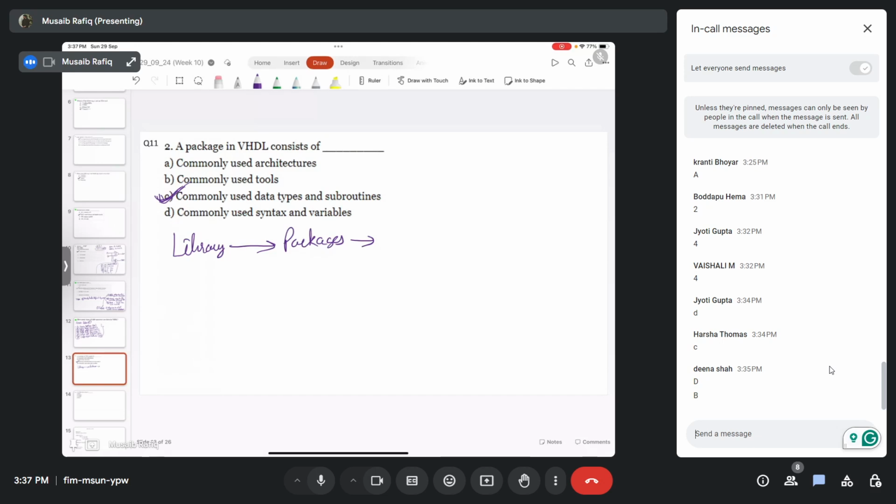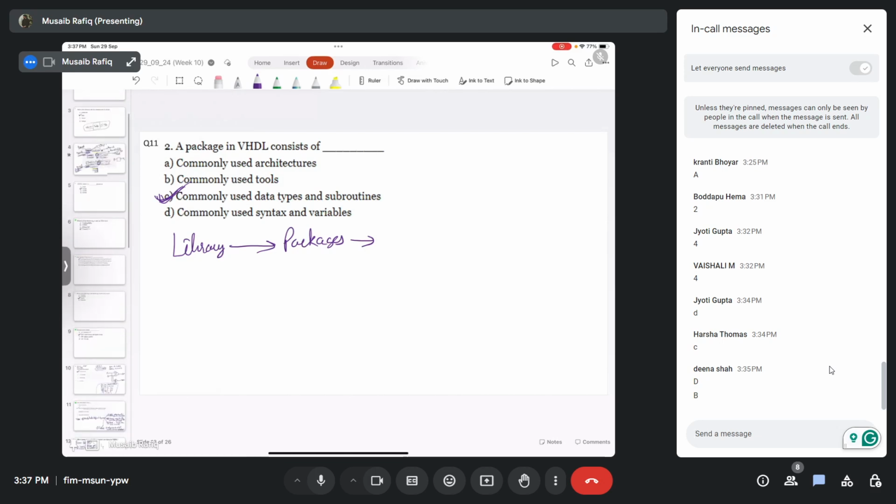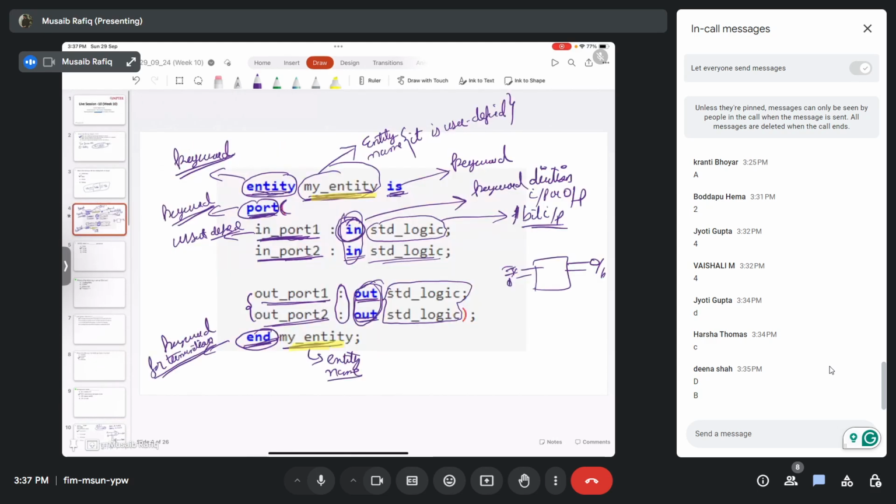Std_logic, right? Anyone? Have you seen that before? Have you seen that part? I'm talking about this one. Maybe I'll just highlight this part. This thing, right?